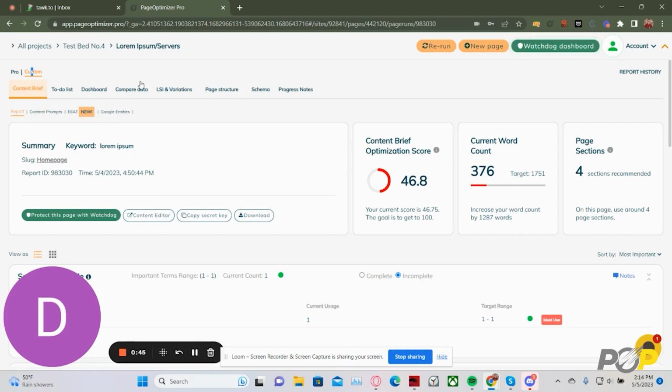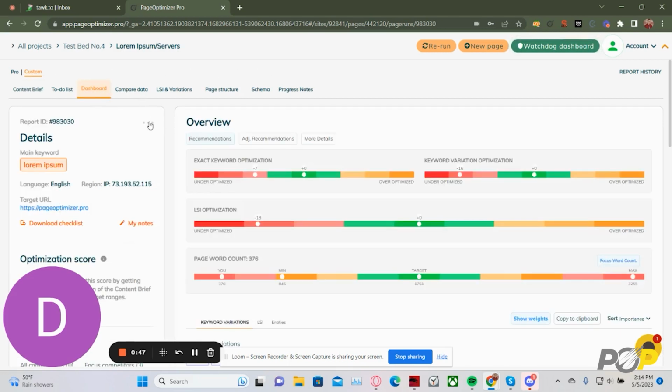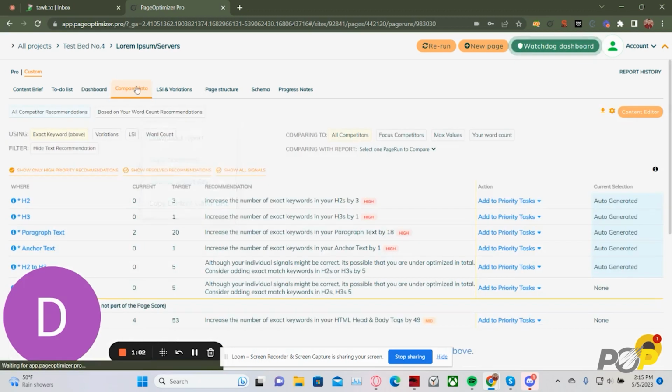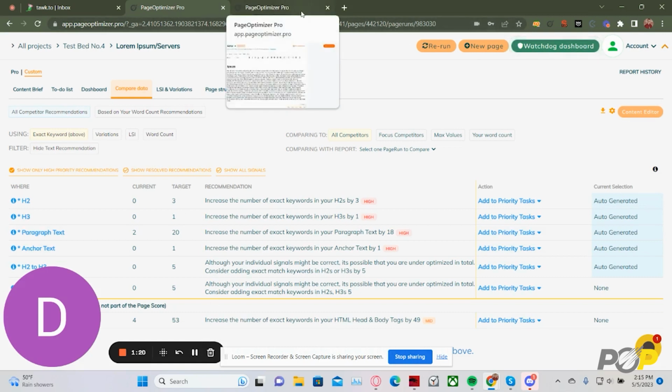On the custom side, we can find our content editor URL by clicking to the Dashboard tab and selecting this button here. Clicking it, we can see Copy Content Editor URL in the menu list. Navigating to the Compare Data tab, we can see our final option, which is the Content Editor button right here in the upper right-hand corner. Now that we know where to find it, let's learn how to use it.